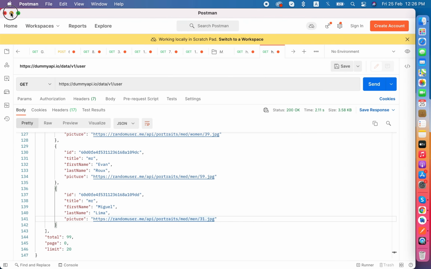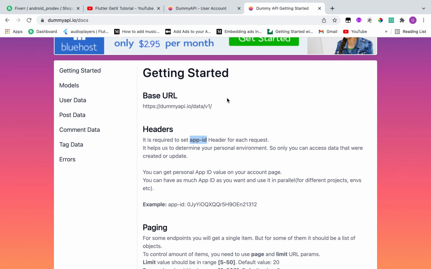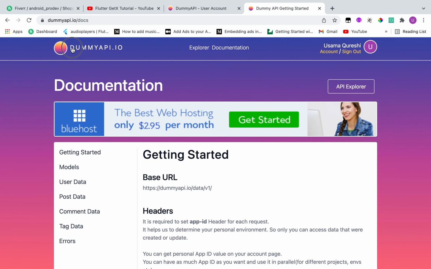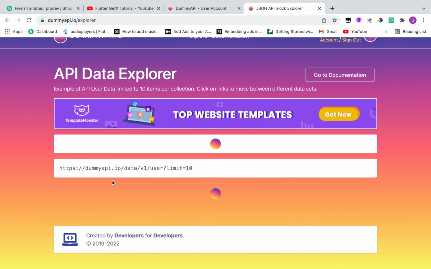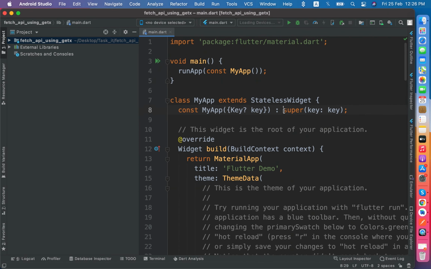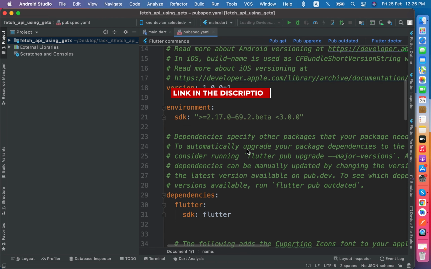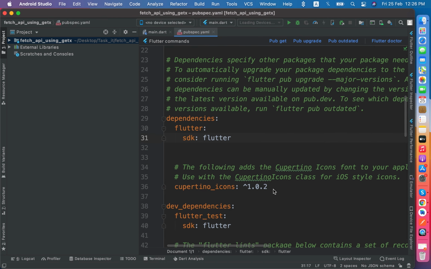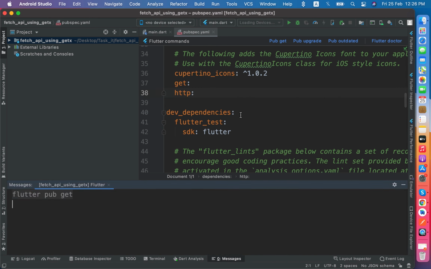So yeah, now let's consume this API in our application. What we will require in order to use this API is basically two things. One is our GetX package, and another is the HTTP package. So now let's first install these two packages. I'm going to pubspec.yaml. For GetX, I'm going to use get, and for HTTP, I'm using http without mentioning the package version.